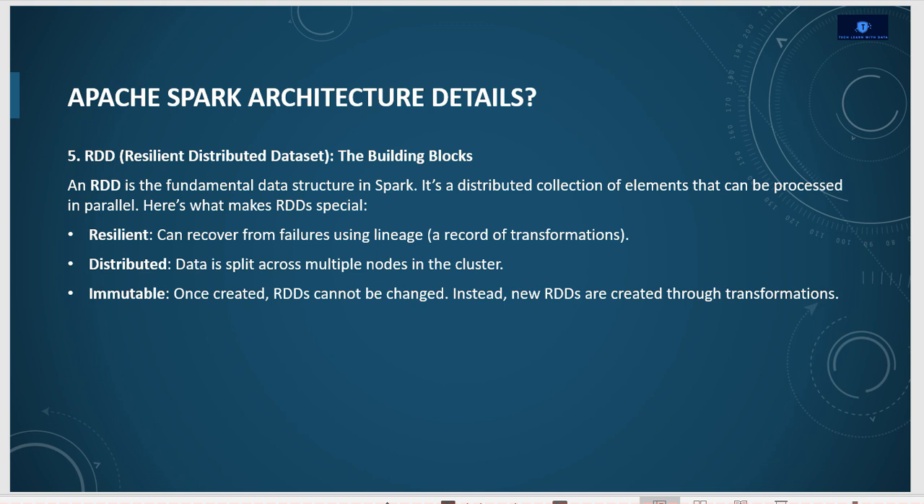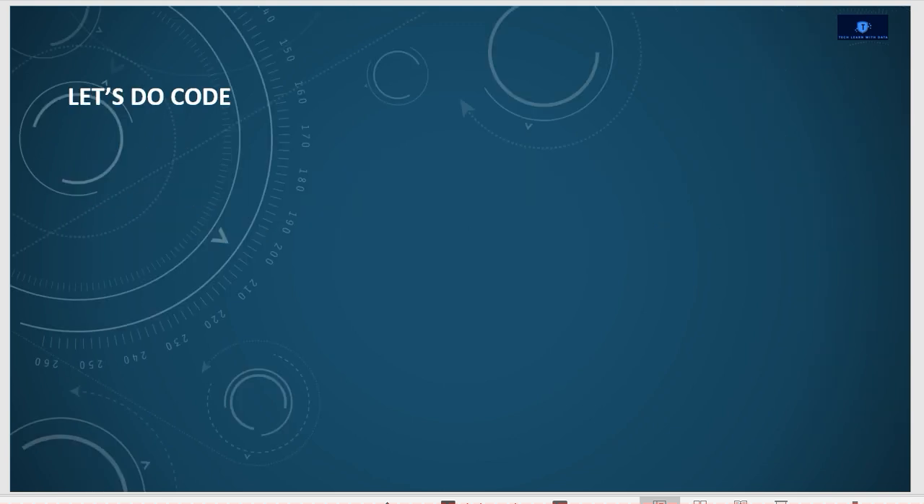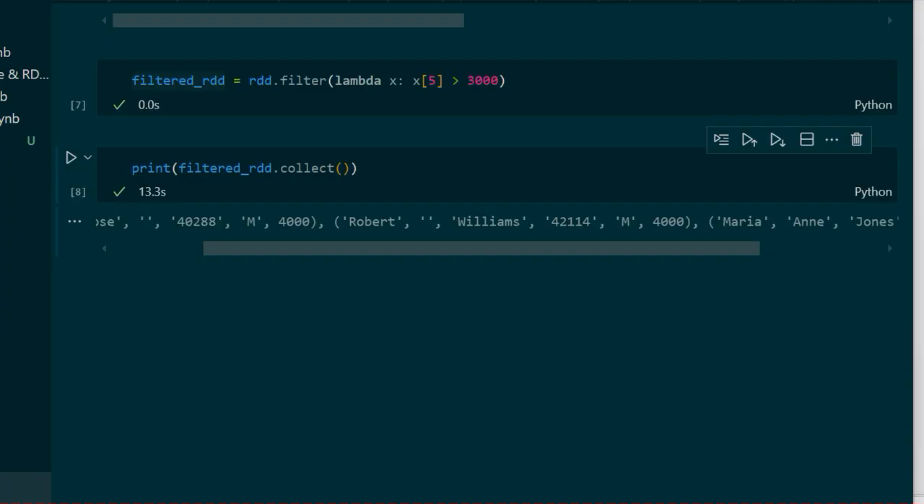Okay, once the RDD is created, the Spark driver collects the final result. That is the work and the process for those. Now let's come into the PySpark code. Okay, let's do the code for this one. Come into Visual Studio Code. We have the code for this one.